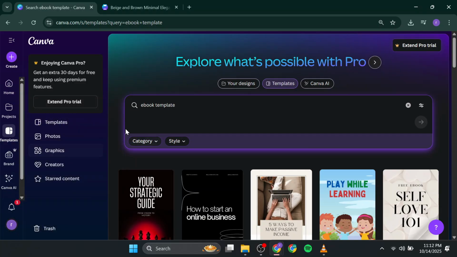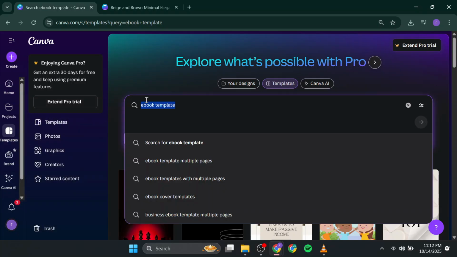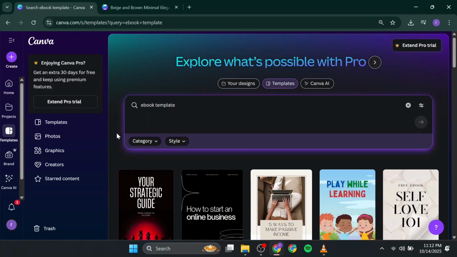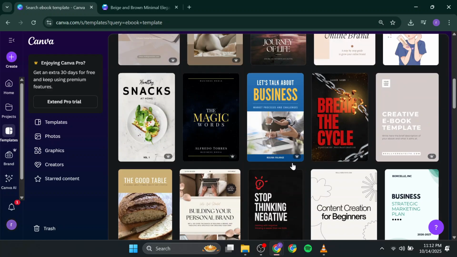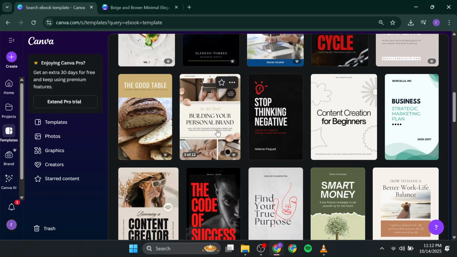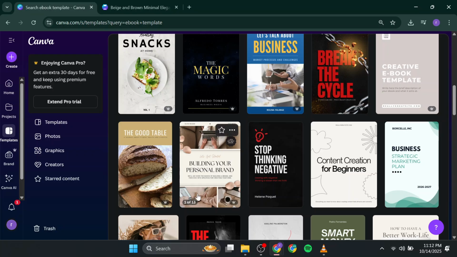Once you're logged in, go to the search bar at the top and type ebook. Press enter and you'll instantly see a wide variety of professionally designed ebook templates. Canva offers everything from sleek and modern styles to colorful and creative layouts. Take a minute to scroll through and pick one that matches your content's theme and tone.